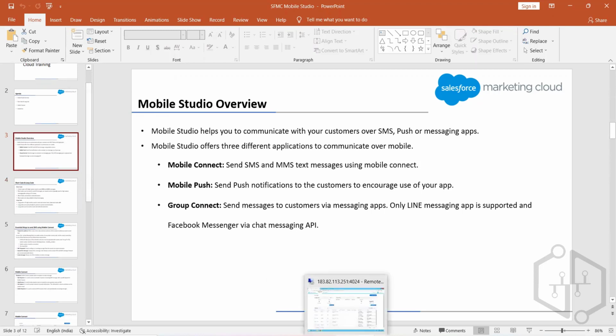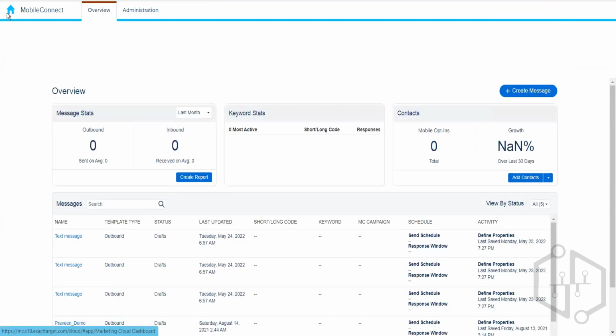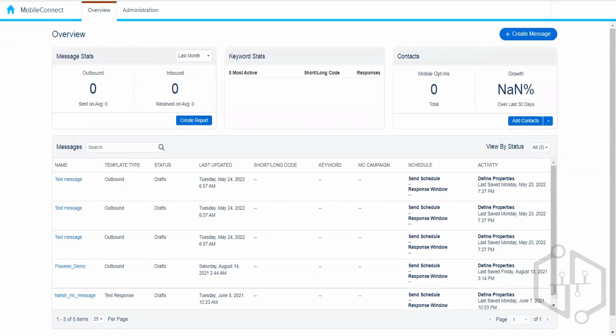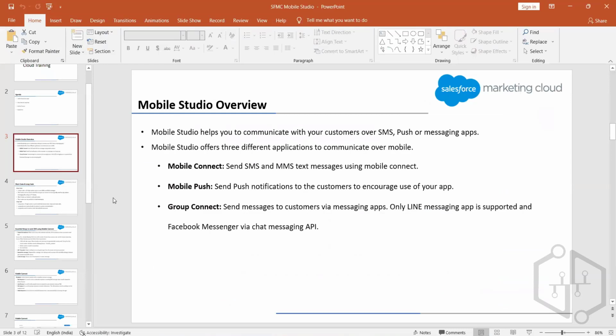So when we talk about the mobile studio, it is all about mobile communication. But mobile communication is not just limited to mobile connect, or maybe to the SMS messages. We have more than that. We can reach out to the customers on their devices via the apps that they have installed, right? If we talk about Amazon.com, we generally have the app installed on our mobile device, and companies generally reach out to us via push notifications. These days, Zomato, Swiggy, they send us push notifications in the morning and in the evening, right? So we keep receiving these push notifications.